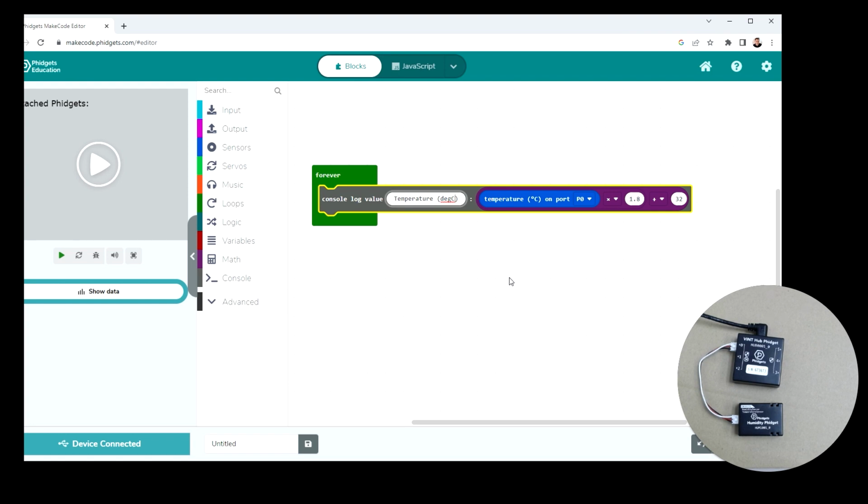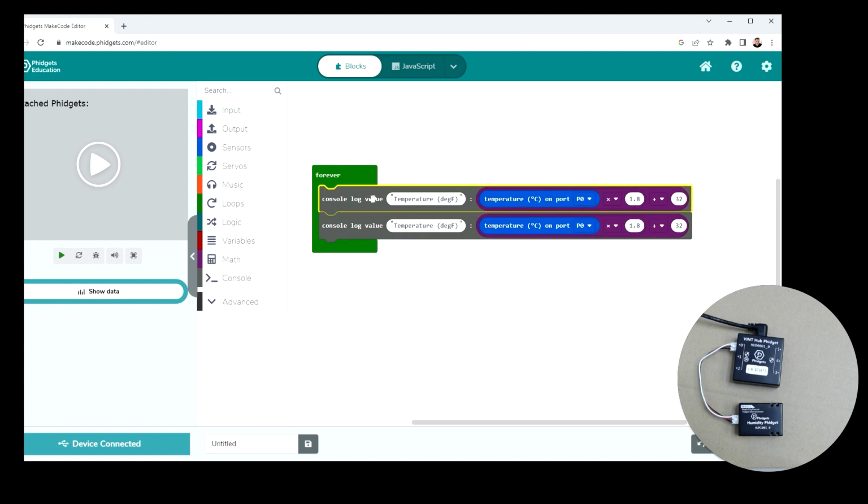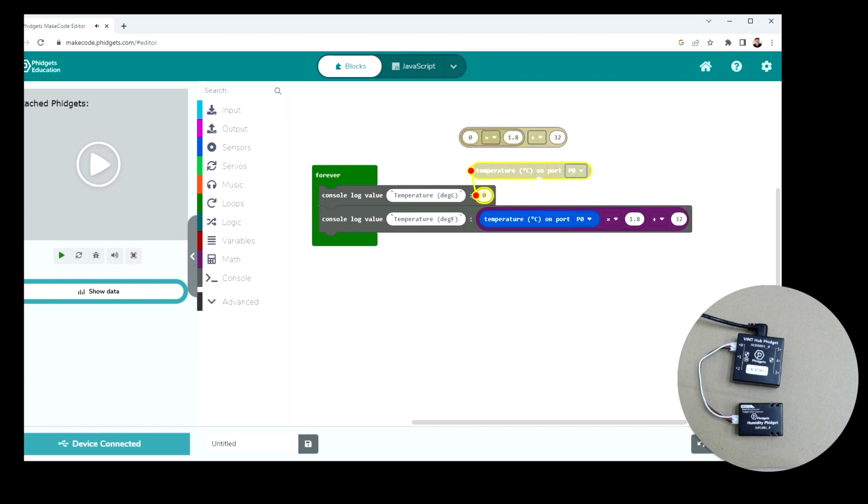Then I'll change this label here so that we have the correct label. In MakeCode, you can right click on blocks and duplicate things. So I'm going to duplicate that, and this one will be degrees Celsius. Then we'll get rid of this big block here, and we'll just pull in the temperature in Celsius. Now we're logging the temperature in Celsius and we're logging the temperature in Fahrenheit.